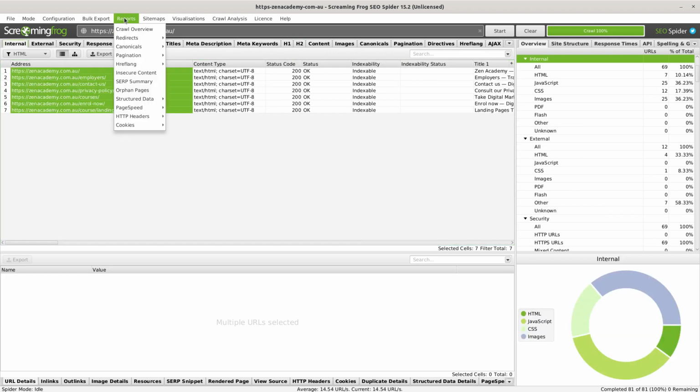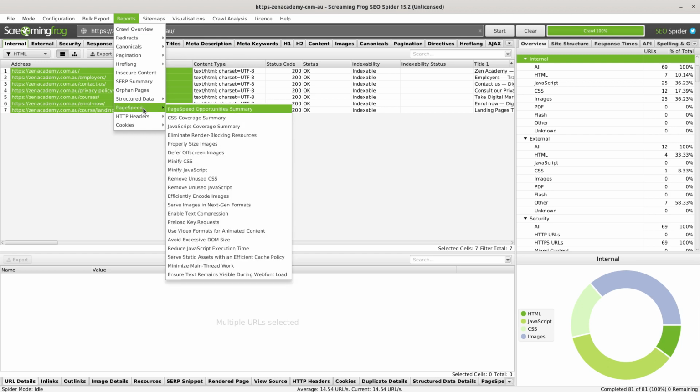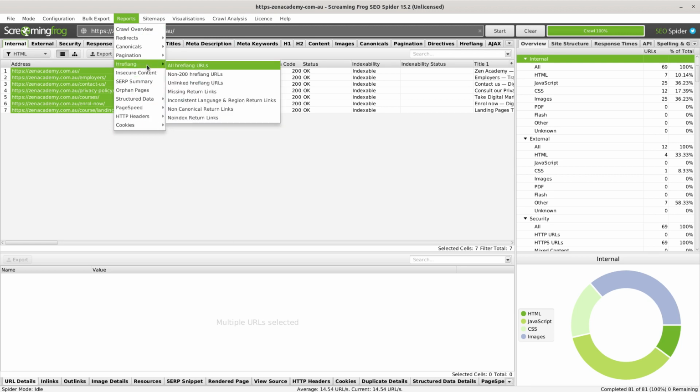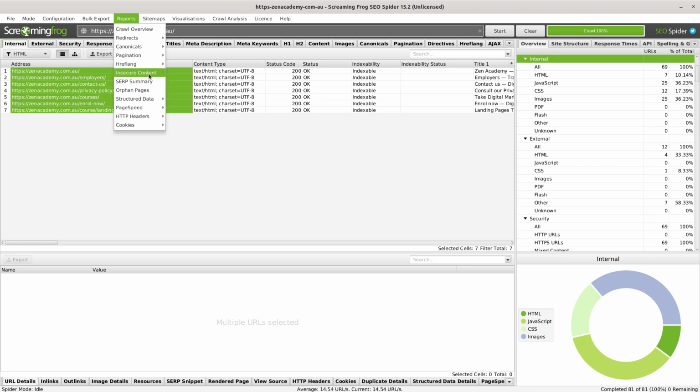I could go to the reports tab and bring up all redirect chains, so try and fix that. I can look at canonical chains. I can even get a report on structured data, so we'll cover structured data in the advanced course. I can even look at the page speed opportunities. I can look at HTTP headers, and a lot of other stuff in terms of hreflang and any insecure content, if your SSL certificate is broken, SERP summary, and so on and so forth.